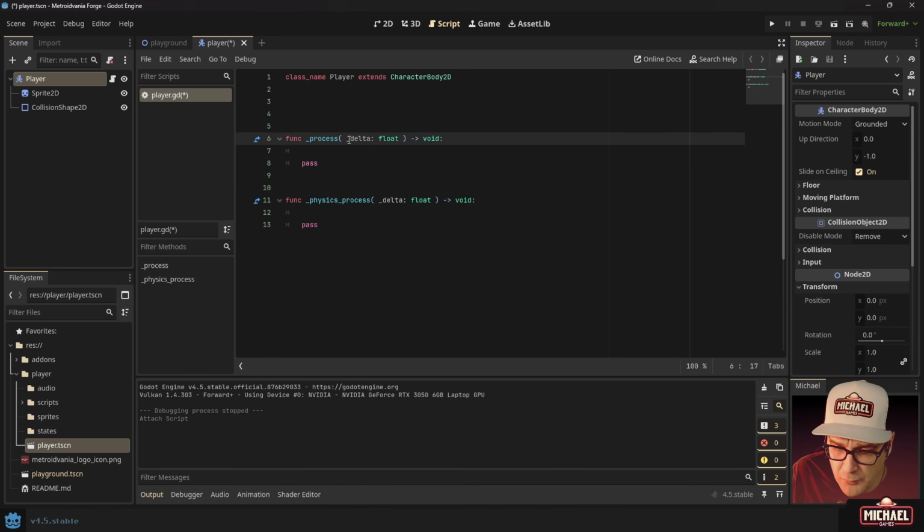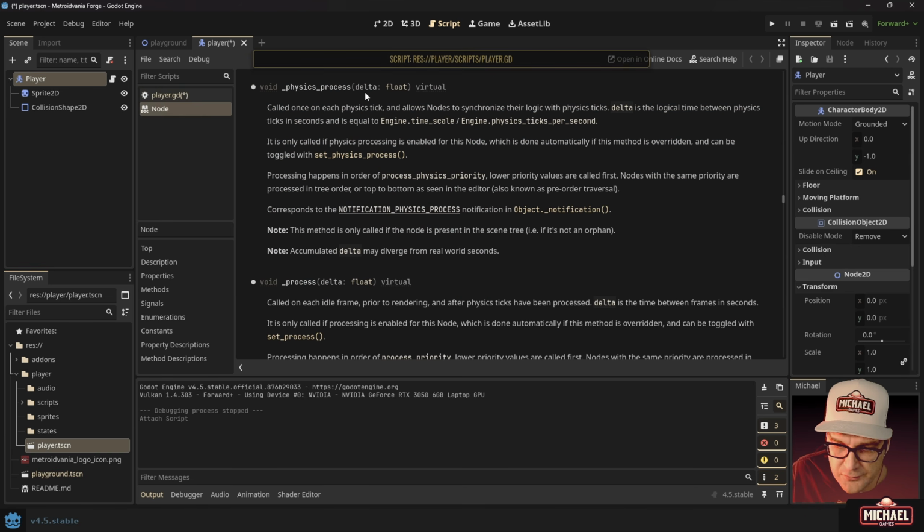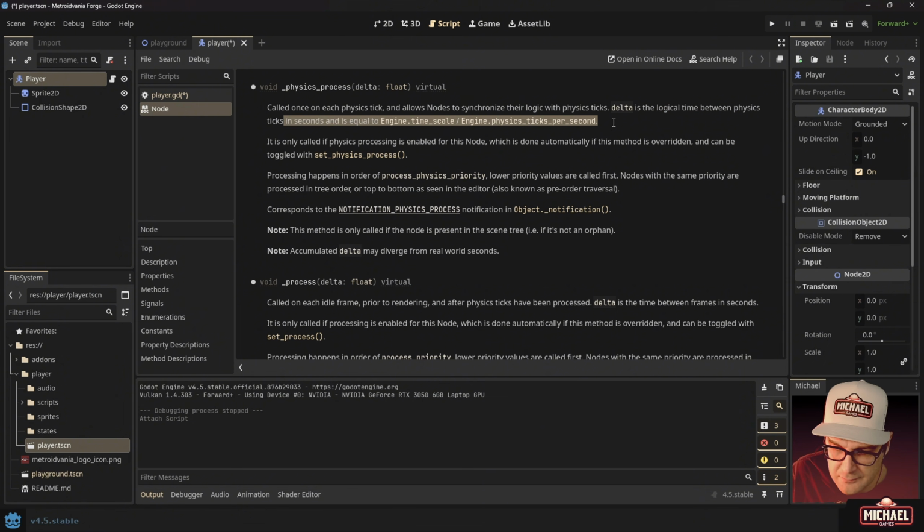With that said, both of these have this delta parameter or argument. And what the delta is, it's the time since the last tick or frame. And in fact, if we click on one of these, you'll see the delta is a float. Physics process is called once per physics tick. It allows the node to synchronize their logic with the physics ticks. Delta is the logical time between physics ticks in seconds and is equal to this, you can see this engine physics ticks per second, okay?